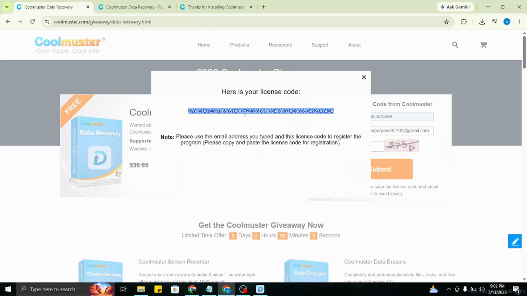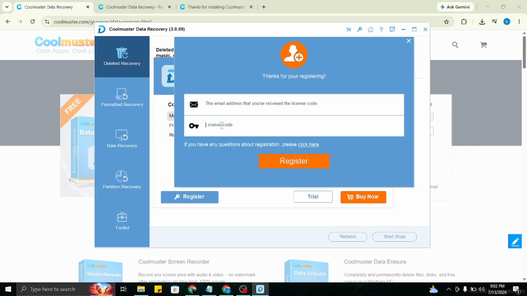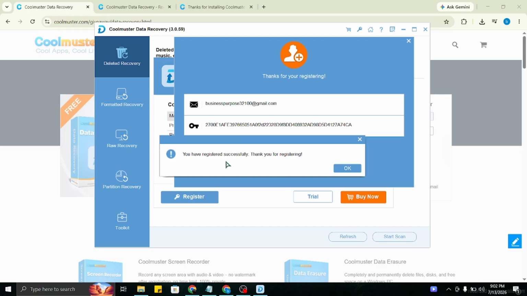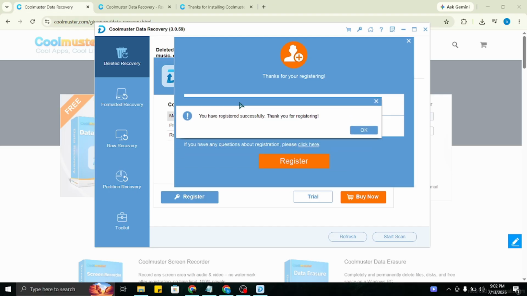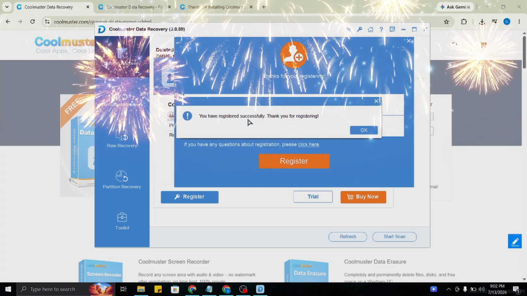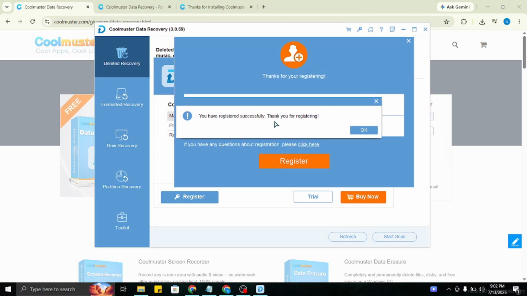The license code you have to copy, and you have to paste the license code in there and you have to provide the email address that you have entered before. So you have to click on register. So as you can see this, you have successfully registered. So thank you for registering.